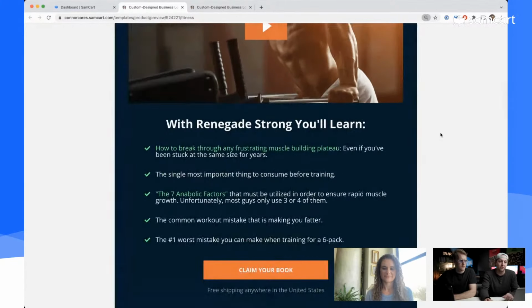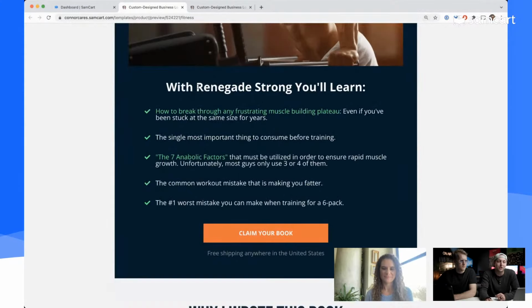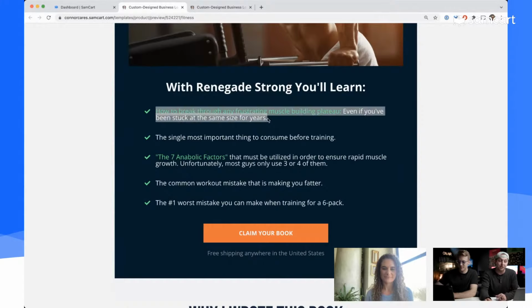So let me go ahead and zoom in, right? This is the dummy product here. It's called Renegade Strong. With Renegade Strong, you'll learn how to, right? And your only job is to just replace these bullet points.